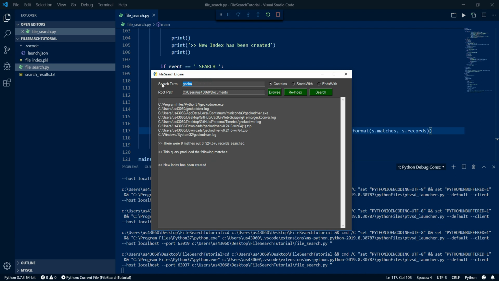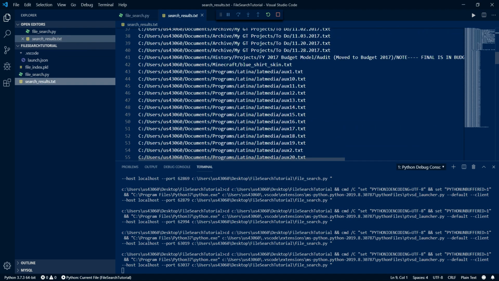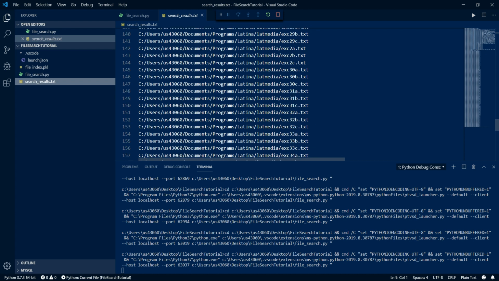Okay, so let's search for all files ending in the term text. So I'll type text in the term, and then I'll select ends with, and then click the search button. And just like that, it searched over 16,000 files and found 184 matches, which are printed to the screen. And if we go and look at the results text file, we can see that they're there also.